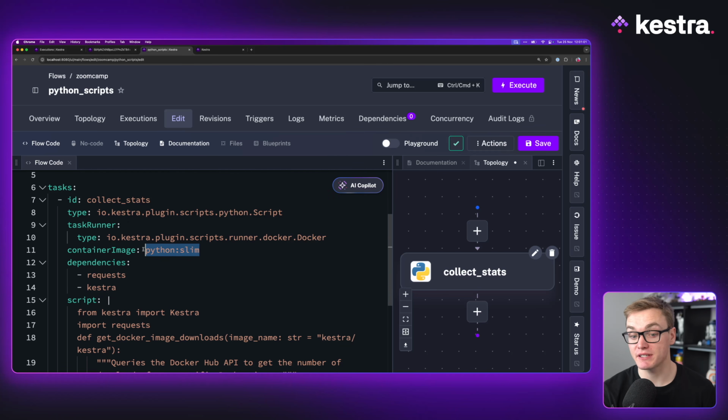You can also specify the container image it's going to use. Maybe you've got a pre-built image that contains a lot of the dependencies that you need. You could build that image, have it hosted in a registry, and then access it directly here. This means that your task runner, which in this case is Docker, will build using that image. It's got the dependencies it needs, and it can just execute your code.